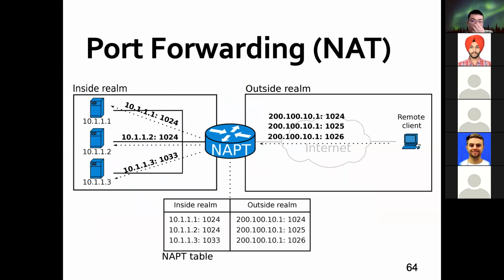And you need to know the terminology of port forwarding. If two people are contacting the server, we will have a mapping using the port. We assign different port numbers. So here, even though they are sharing the same IP address because they are in the same NAT, they have different port numbers.